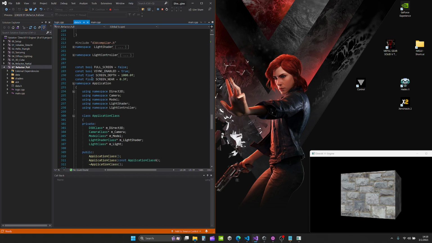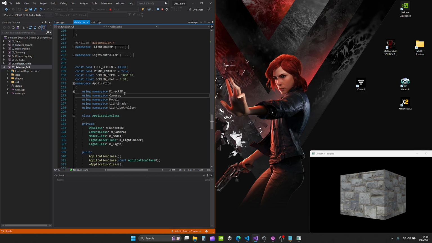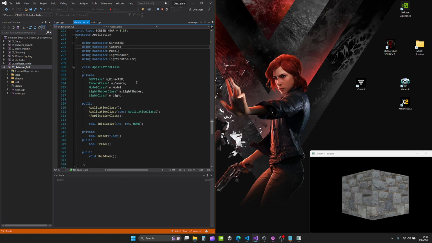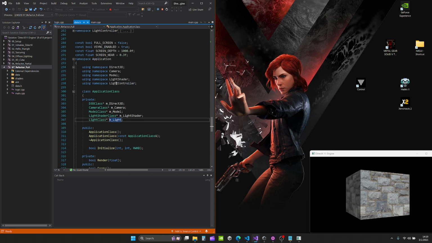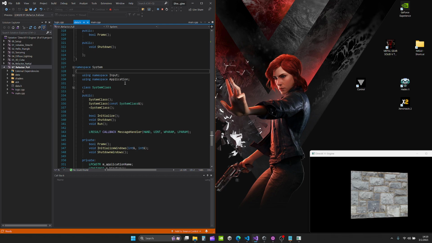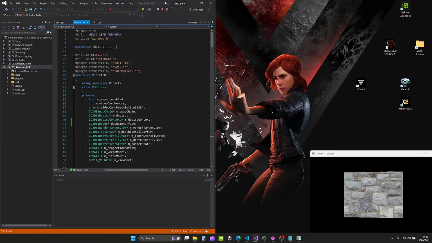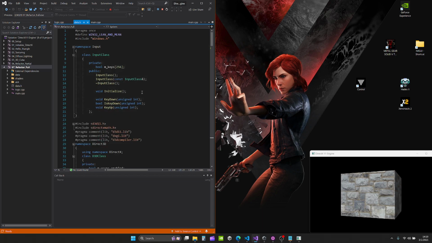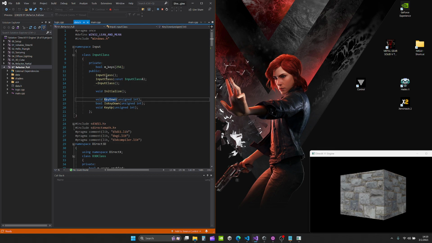So right here one can see that the application class depends on the Direct3D, camera model, light shader, and light controller class, or at least the light class, as it belongs to the light controller namespace. Other than that, one can see that the system depends on input and application. And going back up, it is seen that input doesn't depend on anything, since it's just used for tracking the input.